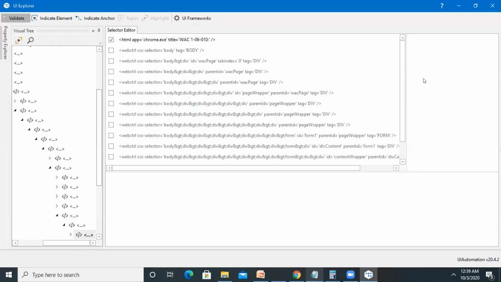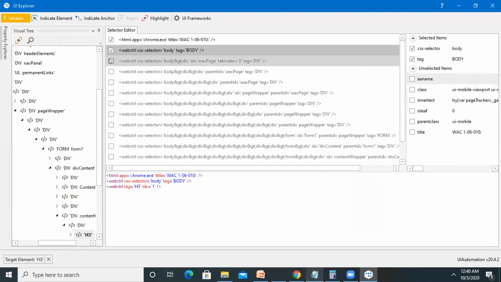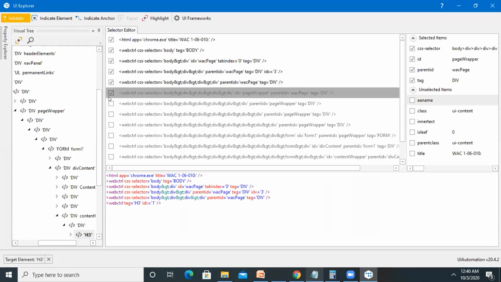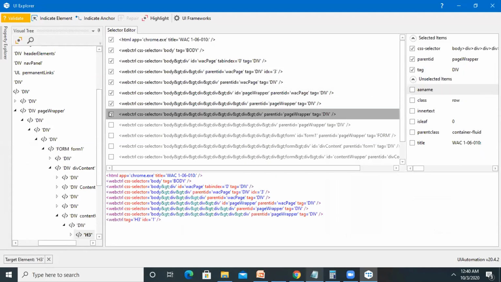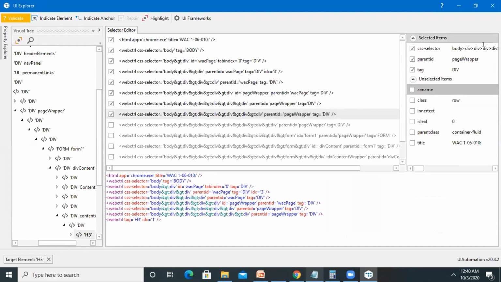Now you can see here all the selector components are generated. So if I'm using the CSS selector, the rest are not selected. Let me check all so that we will get each and everything. So here they have used a division, and in the division no ID is mentioned. It's everything on the division.